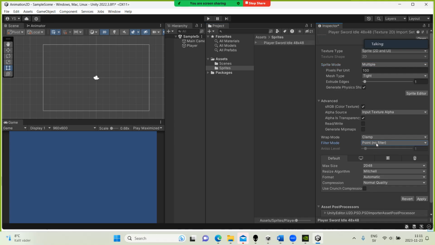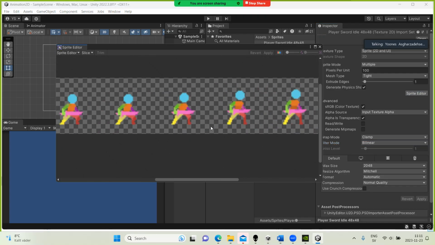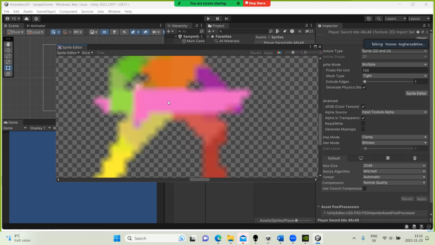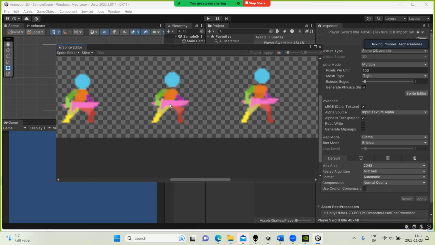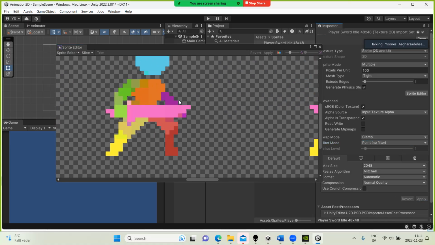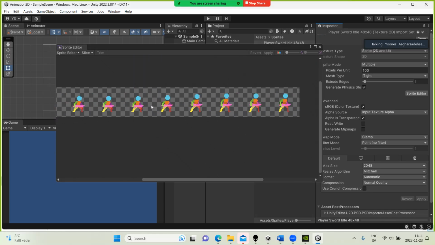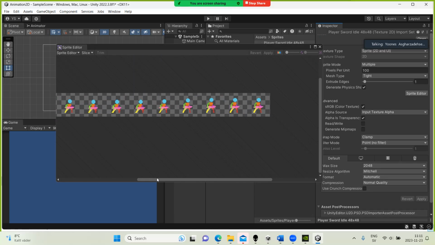So if I don't change it and I keep it bilinear, if I open this sprite editor and just click apply, as you can see, they are blurry images. But if you change the filter mode from bilinear to point and apply it, you will see it's kind of vector pixels, and with good quality you can see it here.